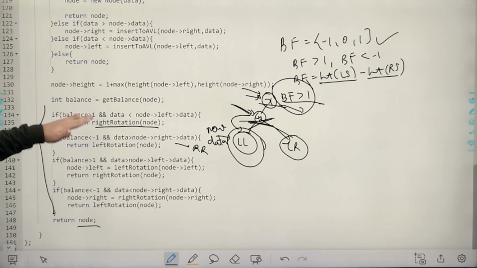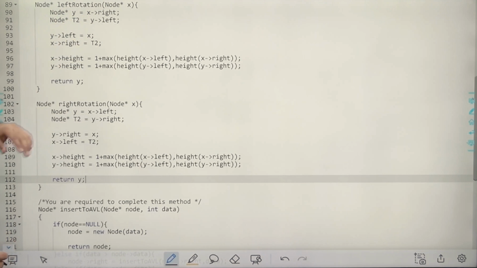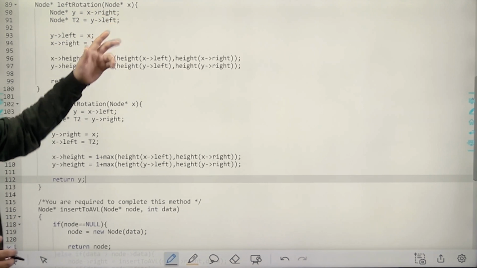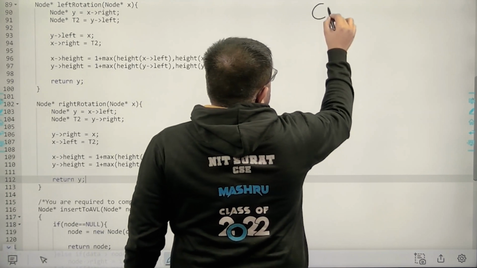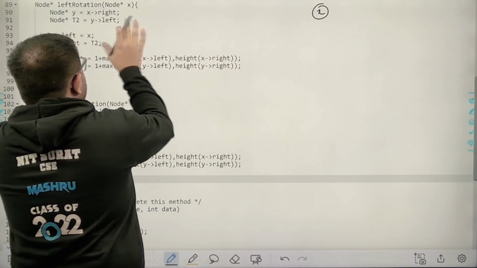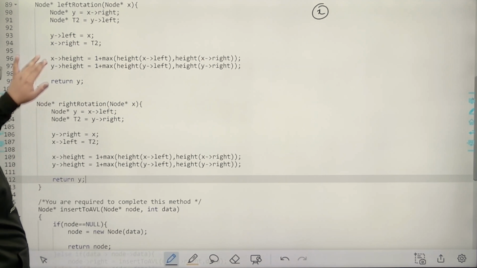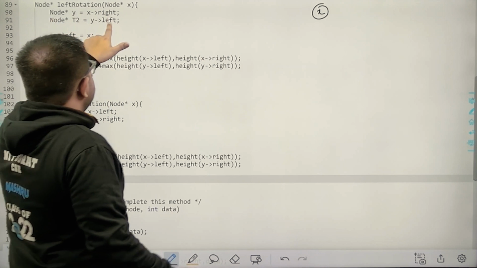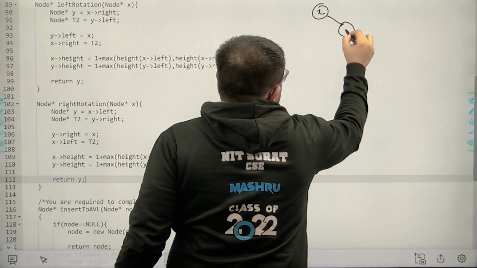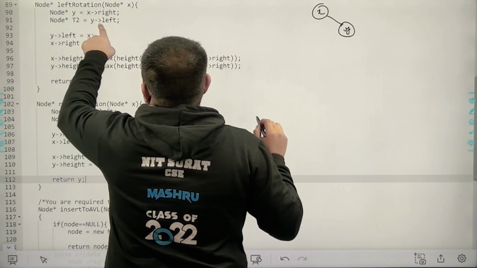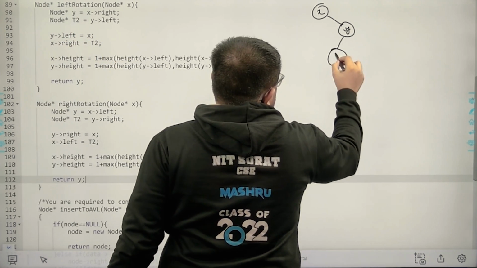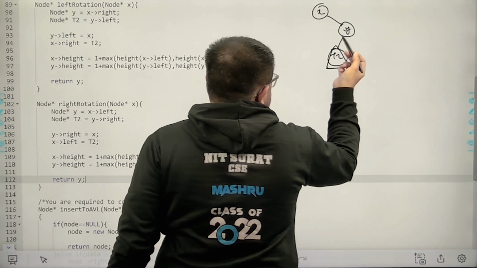Now let's look at these left and right rotation functions. So let's look at the left rotation function. So see, basically x is the root node, which is imbalanced. Let me write down with respect to this so we can understand better. Now y is the right child of x, and T2 is the left child of y. T2 means that's a subtree.